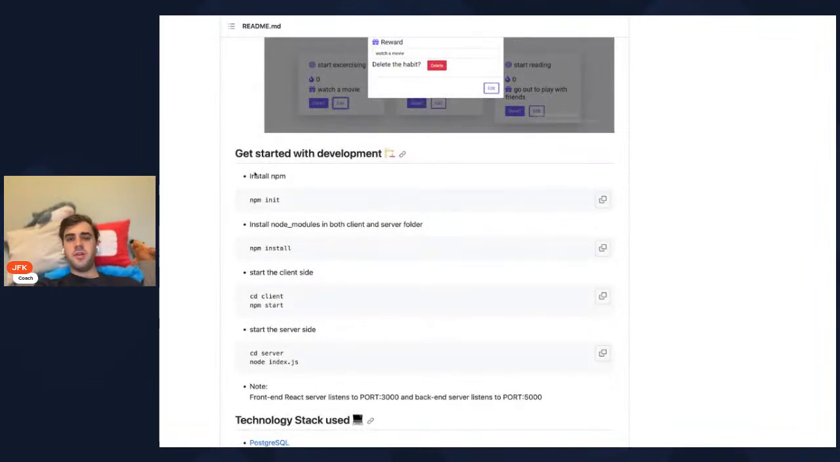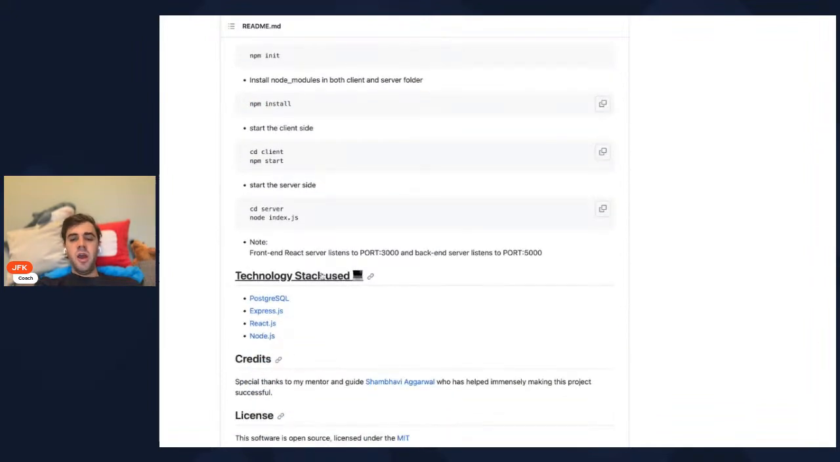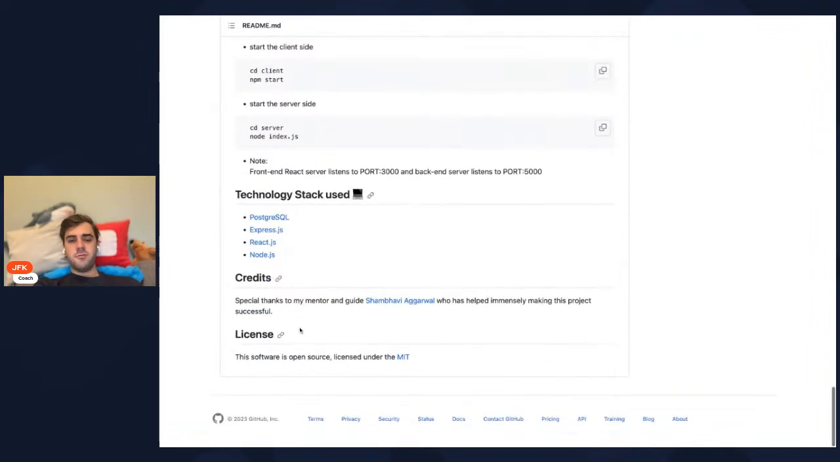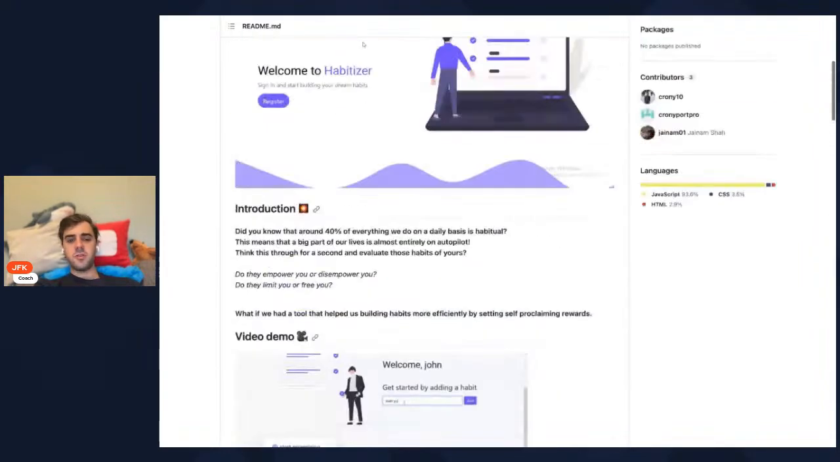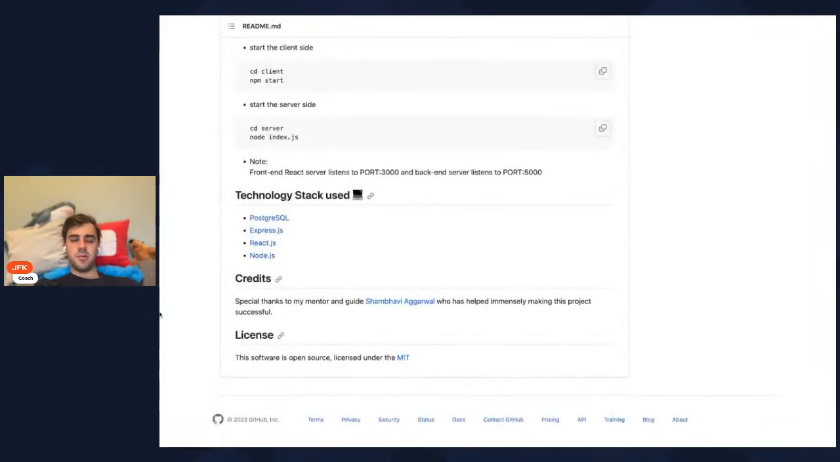Getting started with development. So we've got the step-by-steps of what we're going to use. We've got the technology stack involved, which is great. We've got some credits for the folks who get involved. We don't have a contributors section here, so it might be fun, if you want other folks to jump in and help with this, to add one of those. License specified. Yeah, great. Really good example.